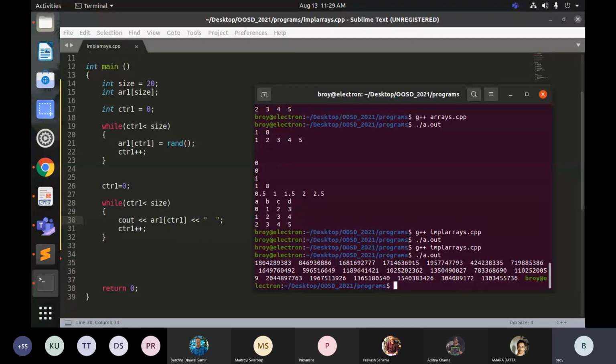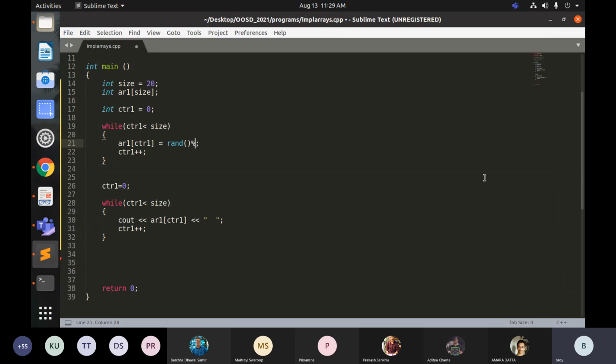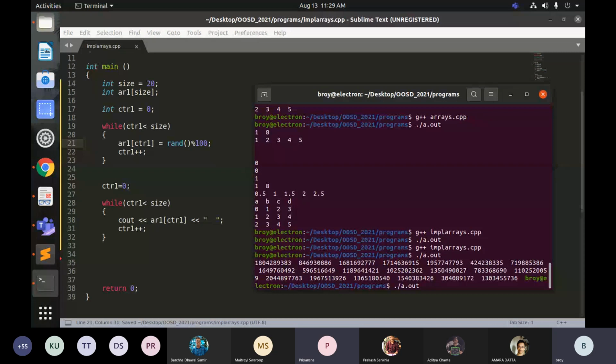Yes, so 20 random numbers. But we want to make life simpler, so this has a huge range. Maybe we can give a rand parameter of n, so it gives numbers between 0 and n. Yeah, that can be done.